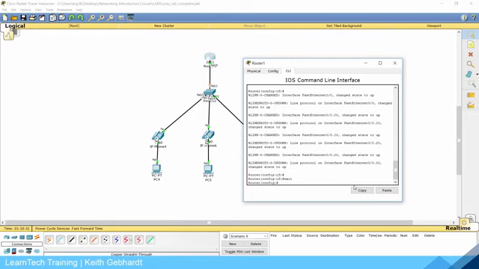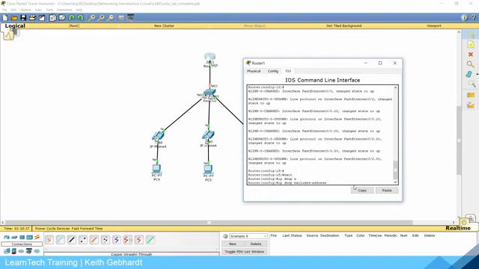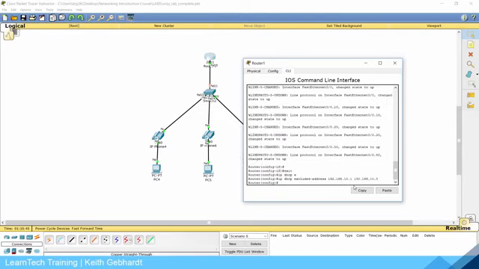So let's exit this. And let's do our excluded addresses. So ip dhcp excluded-address, and we're going to do 192.168.10.1 to 192.168.10.5, just to keep it simple. Here I'm just going to hit the up arrow, and we're going to change this to 20. And we're going to change this one to 20 as well.